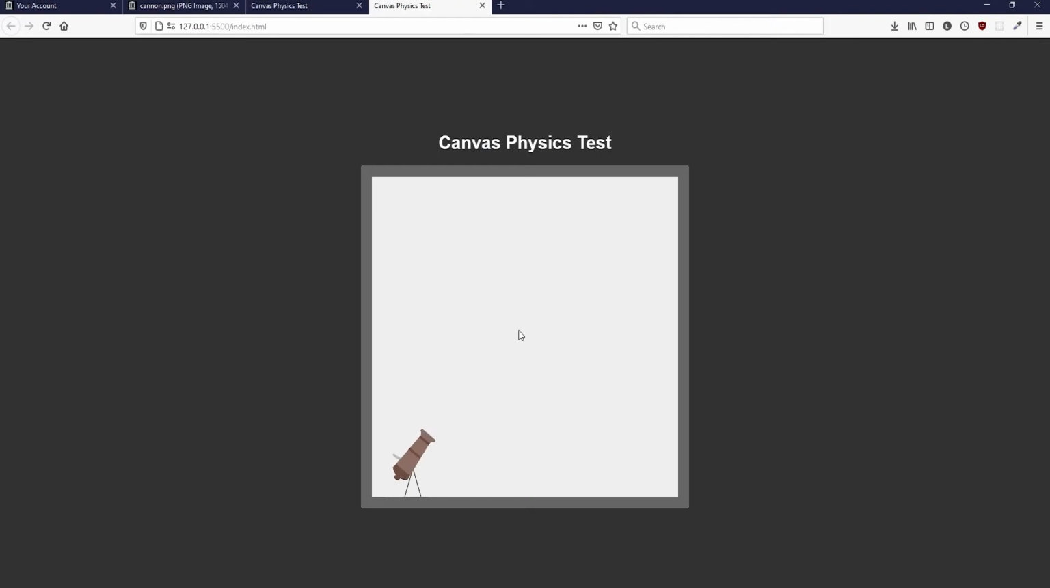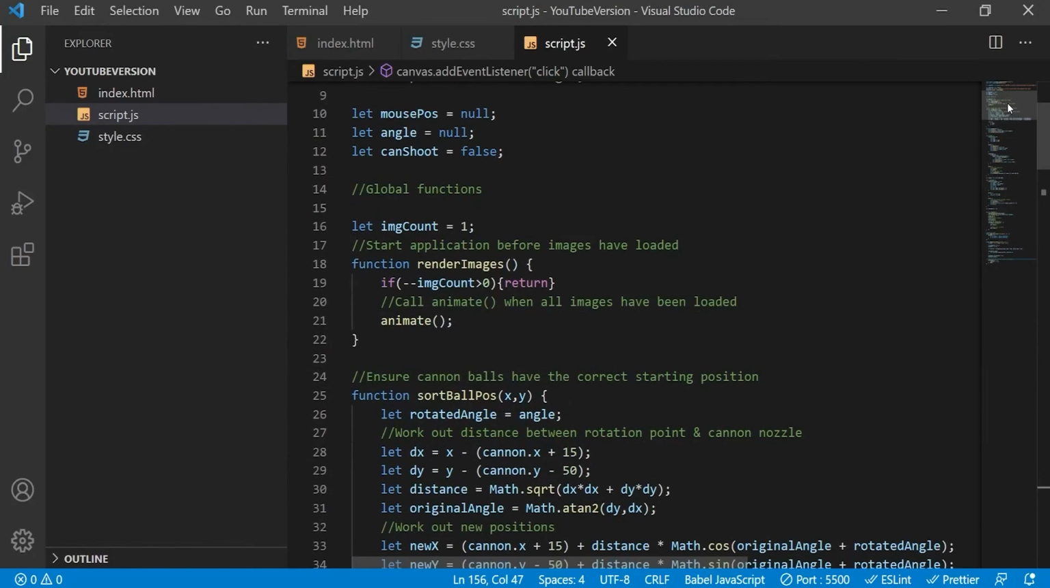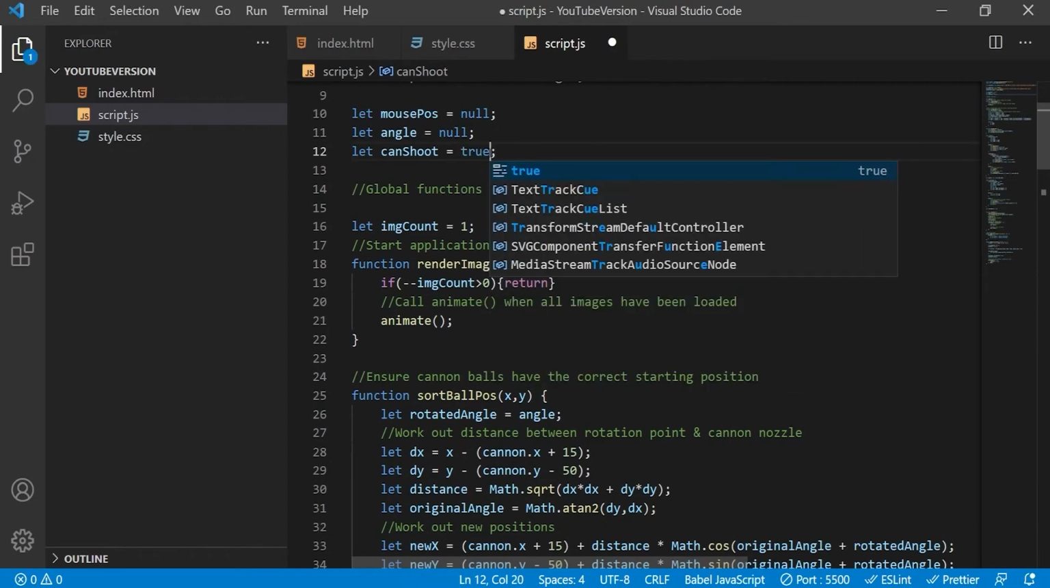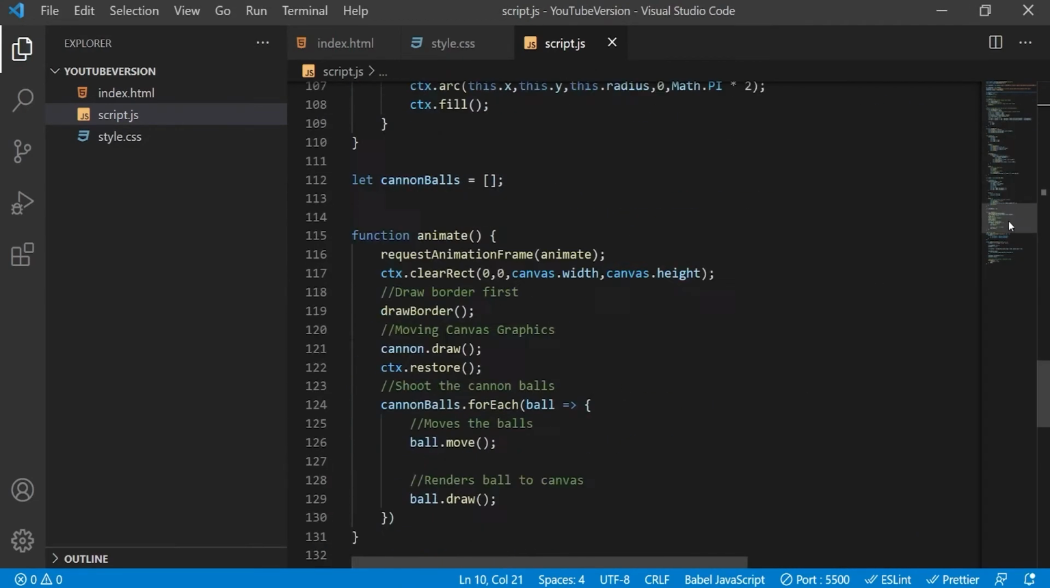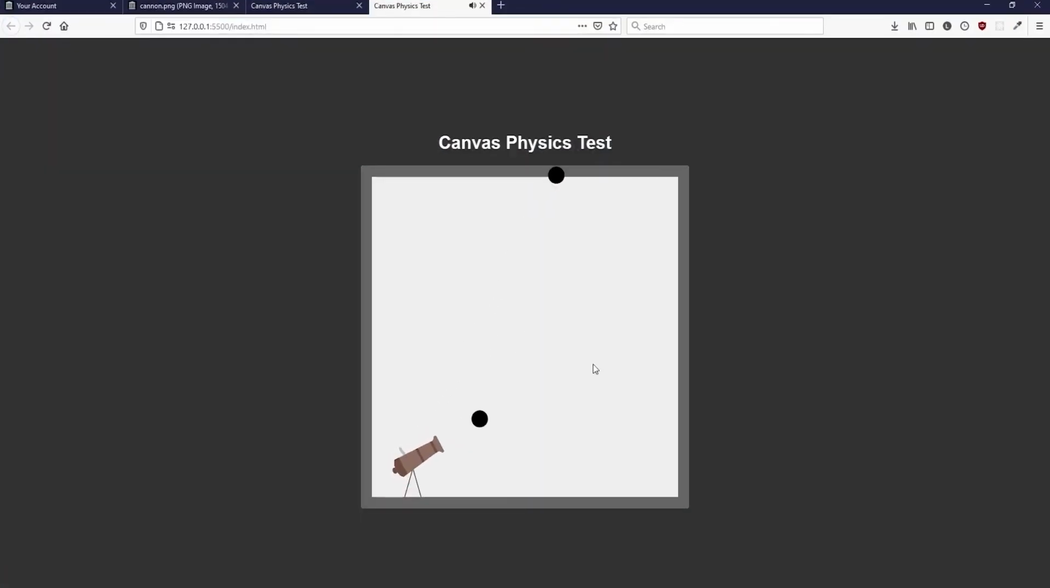And so now we can test this out, and actually it's not working. You know why? Because this boolean here was meant to be true, but I set it to be false for some reason. So now, if we try it out, as you can see, there's actually audio being played when we shoot the cannonballs out of the cannon, which is good.